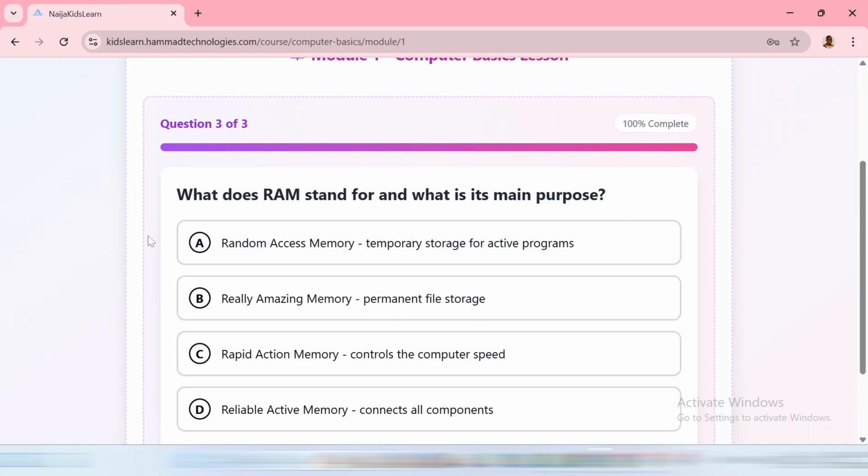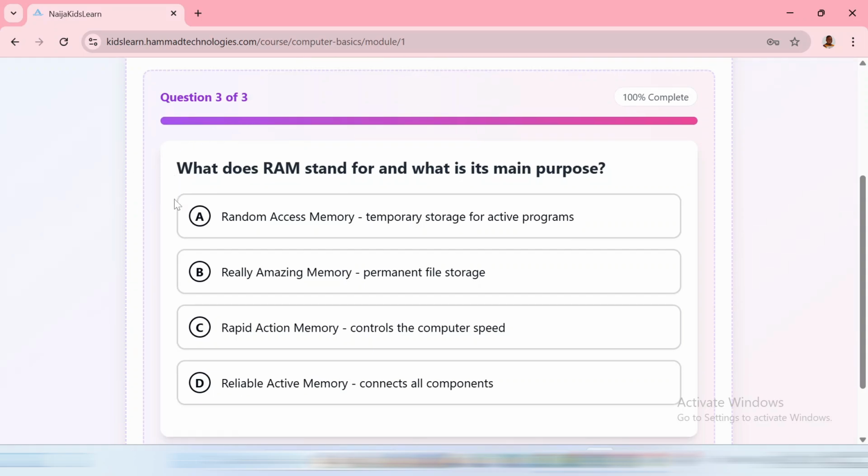If you have come up so far up to this part, I'm sure you deserve to be clapped. Yeah, I'm going to clap for you. So what does RAM stand for and what is its main purpose? This word RAM, what does it stand for and what is its main purpose?